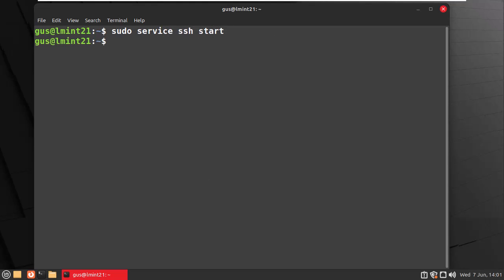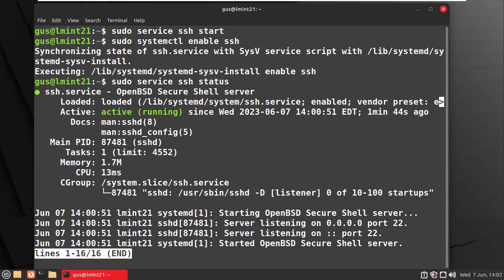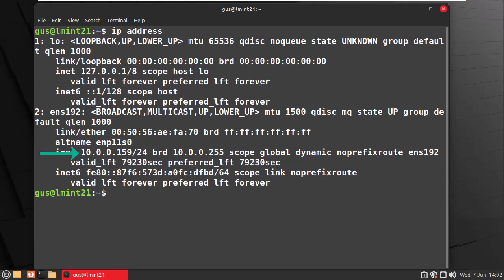And also, I will instruct this Linux host to auto-execute the SSH server after each reboot. All right, let's see if the server is running now. Yes, it is. Now, before I switch to the Kali Linux box, I will need the IP address of this host. I will just type the ip address command, and it will show me the IP of this Linux host.